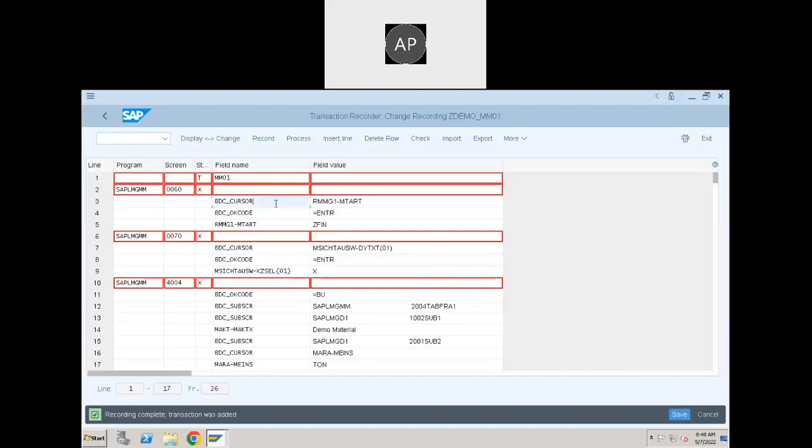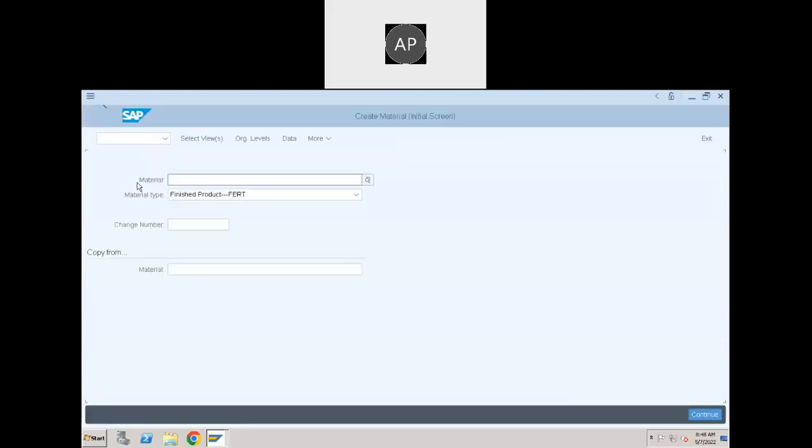What is BDC_CURSOR? BDC_CURSOR is on the RMMG1-MTART field. What is this MTART? MTART is material type. What does BDC_CURSOR mean? When you first open the transaction code, where your cursor should be available. Go to MM01. BDC_CURSOR means in which field your cursor is available.